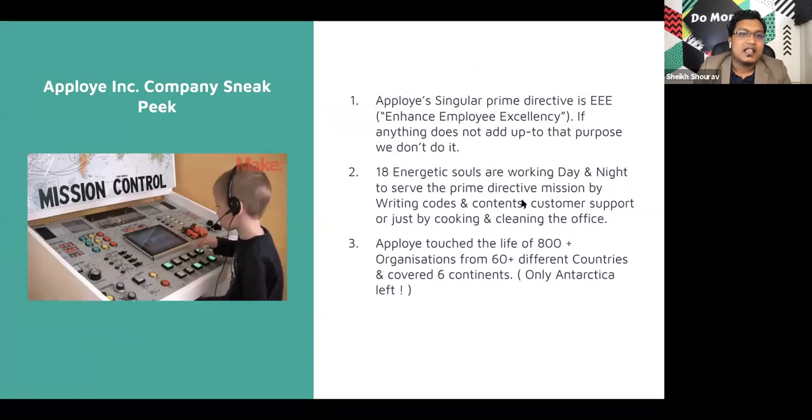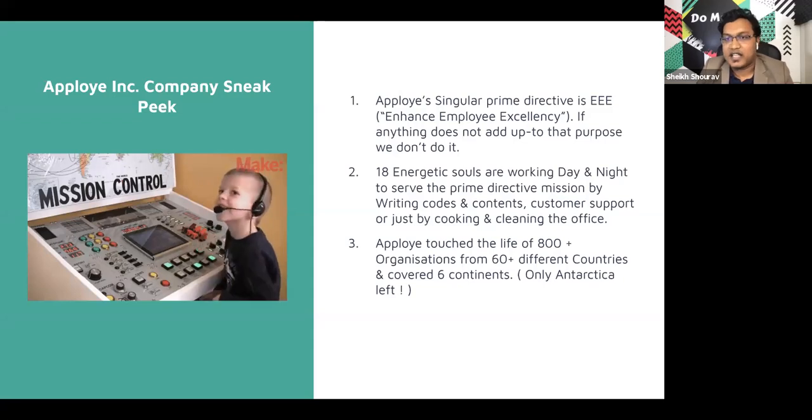So let's just sneak peek at our company. About the mission of the company, Apploye's singular prime directive is, we say, to enhance employee excellency. When we do something like create content or build a product, we just ask ourselves whether this feature or this thing will enhance employee excellency in a company. If that is yes, we do it, and if that is not yes, we don't do it. So that's how we remain focused on our goal.